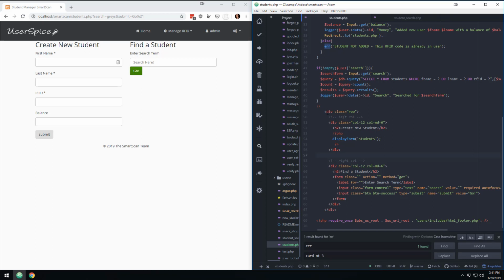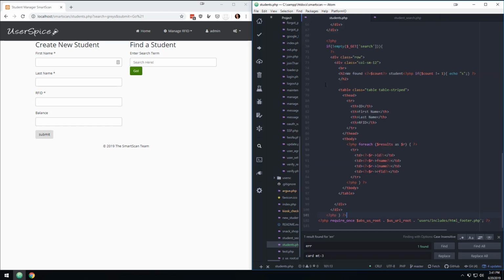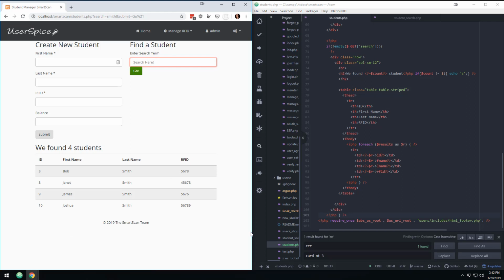Now what we're looking for is this div row here. We're going to add basically another row, so we're going to come down here and paste that. Again, we're just using our existing code. And now if I were to type in Smith and go, this is all working. And so that's a good thing. We basically combine this thing.